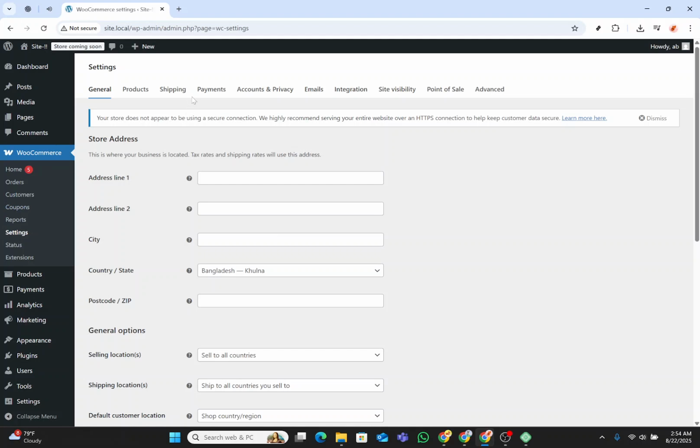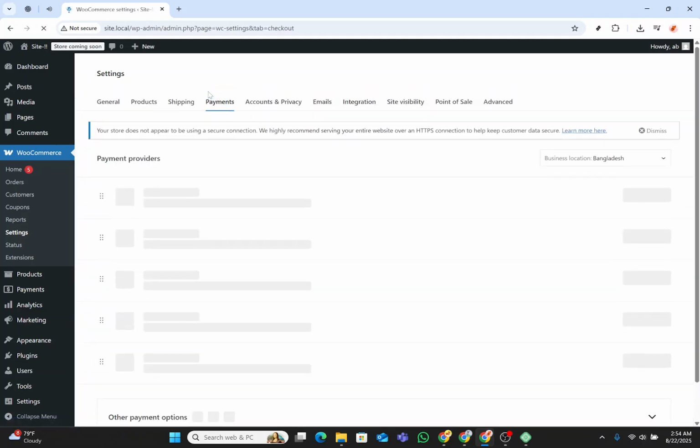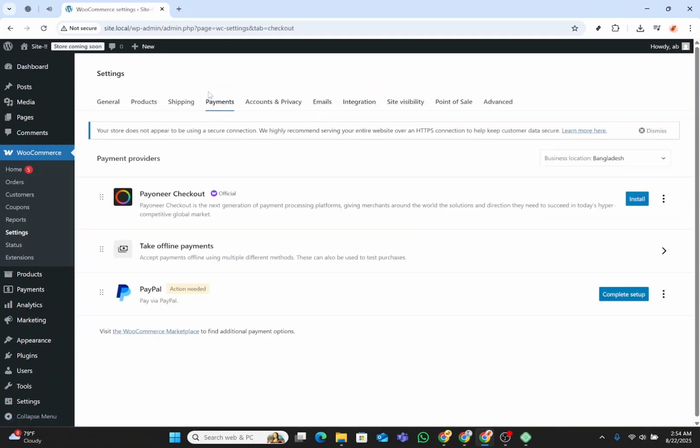Continuing through the Settings menu, we want to focus on adjusting our payment options. Here you'll find a tab labeled Payments. Click on it. This will take you to a list of all the available payment methods you can offer your customers when they check out.